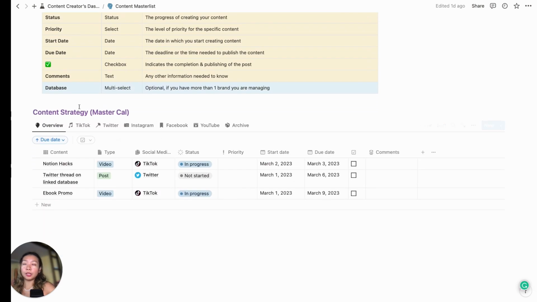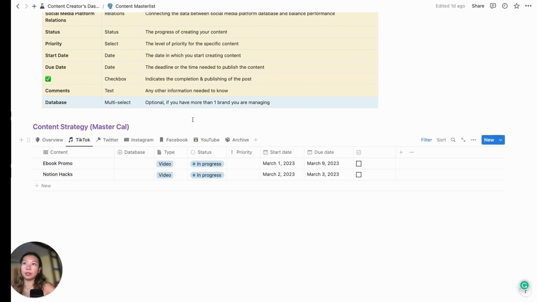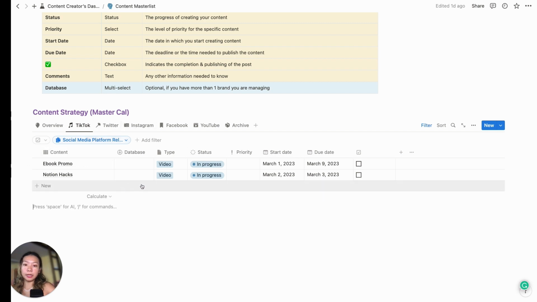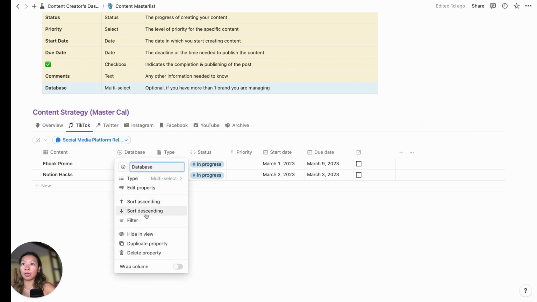In your content strategy table, you will notice that it is categorized based on the different social media platforms, and this helps you systematically see the content that needs to be created for each one. When you click a filter, it is by social media platform relations and the respective platform. You might also see a database column right here, and this is used when you're handling more than one brand or account. You can hide it if you only have one account.